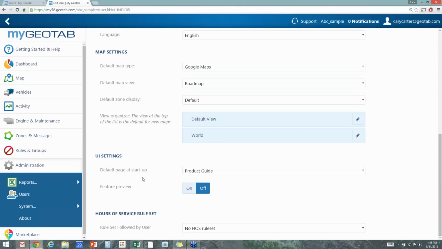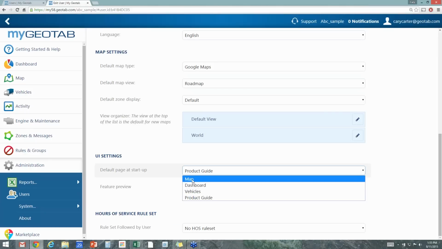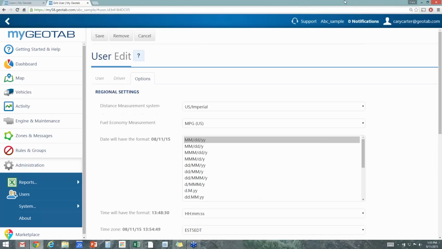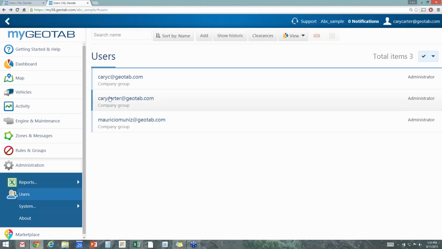Another option inside my UI setting, right now I'm set at the product guide. I don't want to be there. I want to be set up so that my map always shows, because I work basically on the map and I want to look at productivity first. So as I log into my Geotab, I want to see the map first. All right, does that make sense? With that, I just select save, and now I am all set. So I've now created a user. I have adjusted my user options.